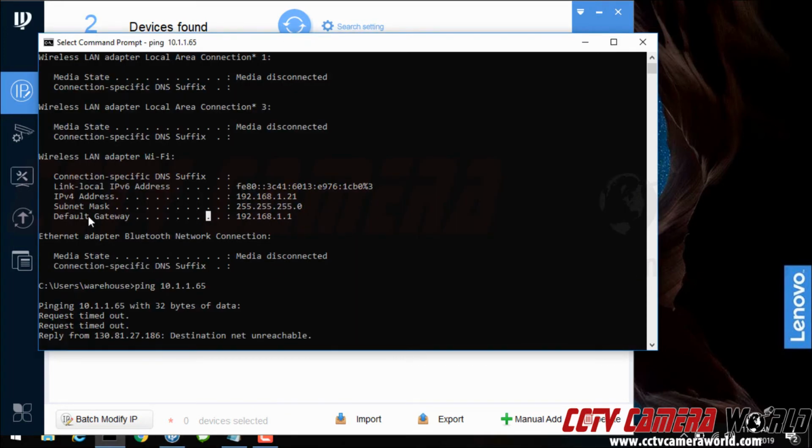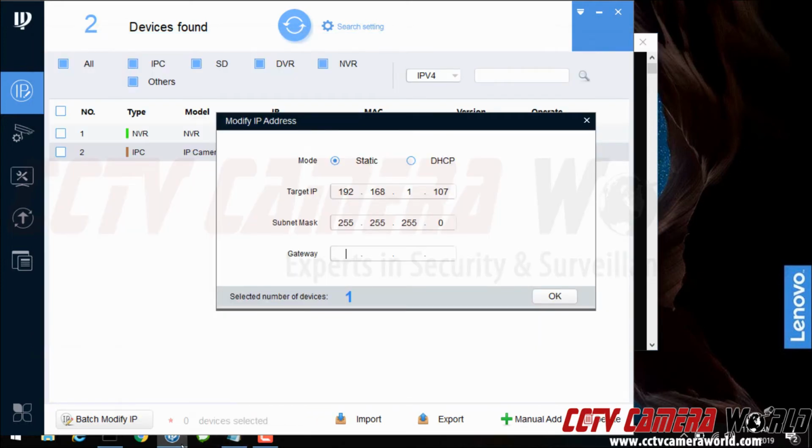The only thing that changes on a network is the IPv4 address, because every device needs to have a different IP address, with the last number only being different. Everything else needs to be the same for them to be on the same network. So 192.168.1.1. Hit OK.